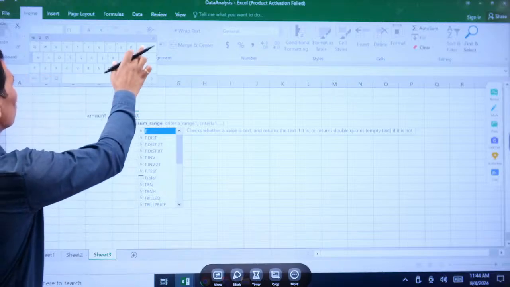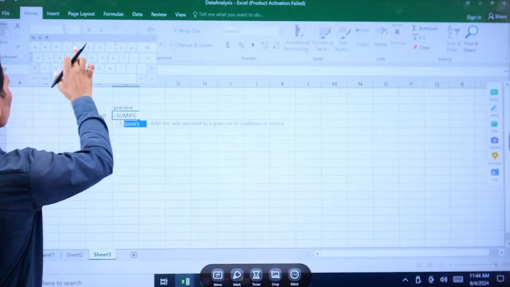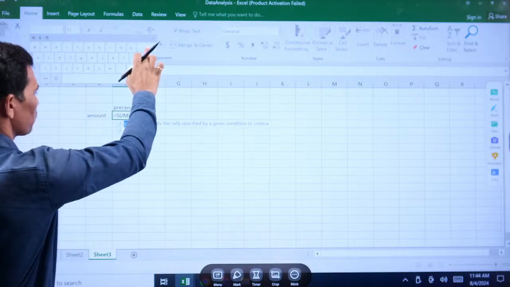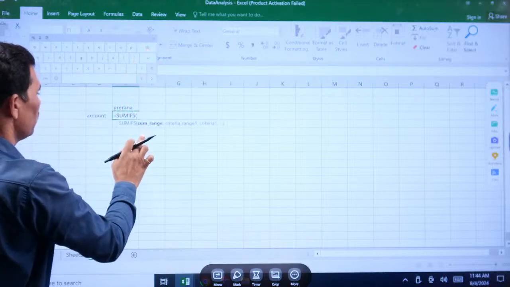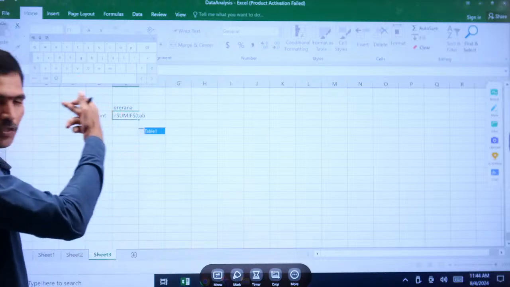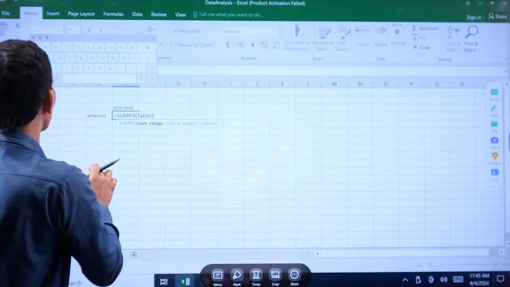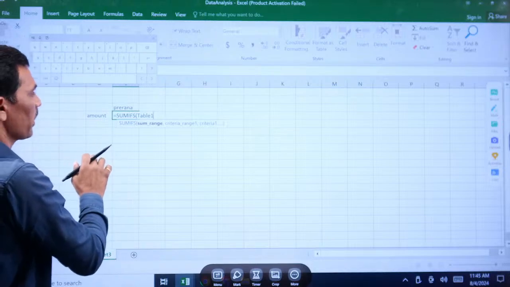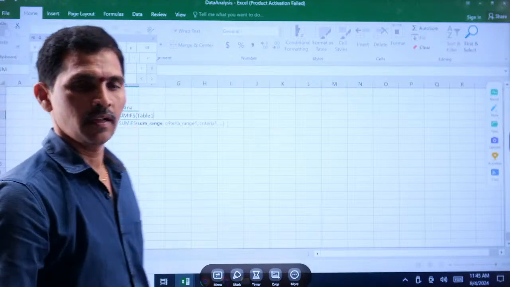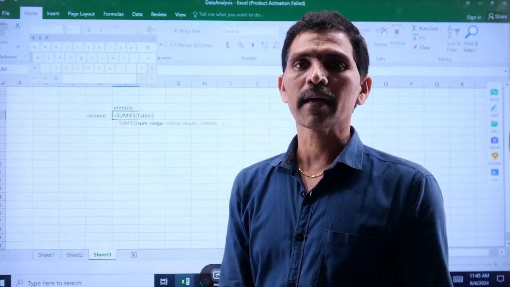Table. Sorry, just a minute. Right. Here I am taking the table, the table which we have created. This will be taken out. What is the criteria I want to let you know? The criteria is the name of the field I should take. In that name of the field, that information can be taken up.